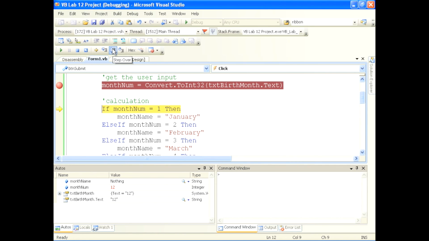We go from here to here. Did you see how we didn't even execute this statement right here? Because that statement is only supposed to be executed if this statement is true. Since it is false, we go to the next else if statement to see if this one is true. monthNum is still equal to 12. Is 12 equal to 2? That's a false statement, so notice what happens when I step over.